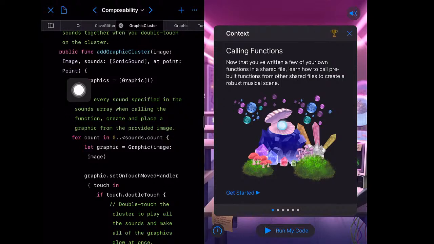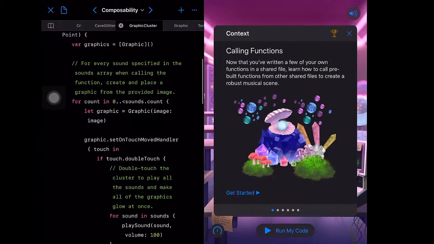So the first thing it does is create a variable called graphics. And this funky syntax here, well, this we know. These two brackets here mean that it's an array, and it's going to hold objects of type graphic. And then these empty parentheses just mean that we're creating an empty array that's going to hold graphics. And then they've got it nicely commented: for every sound specified in the sounds array when calling the function, create and place a graphic from the provided image.